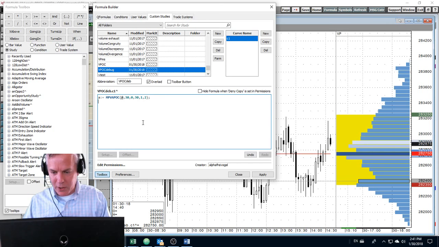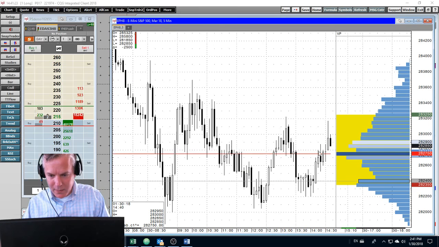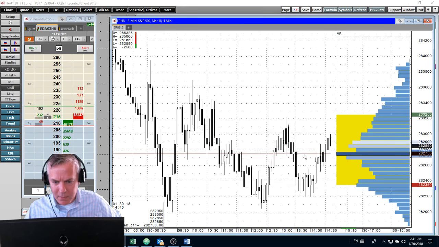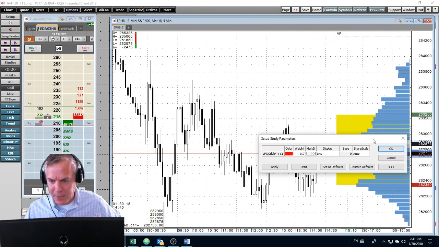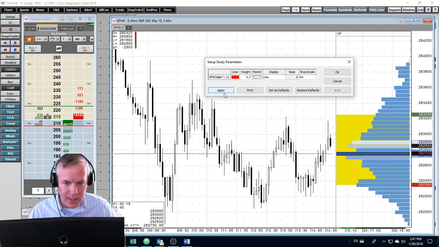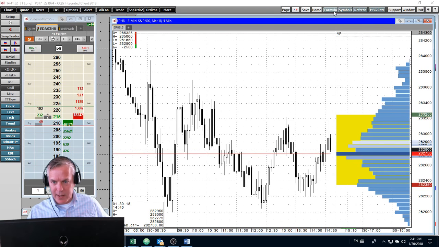Oh, someone just told me that I forgot to set the scale. He's probably right. So let's do this again. This is a classic error. Modify this. Let's go to display. And the scale here is set to auto. In custom studies, setting this to auto can cause you problems all the time. Let's change that to on. Hit apply.